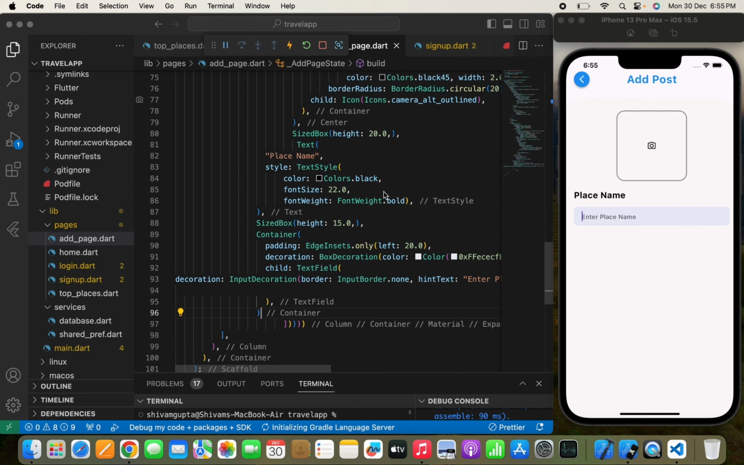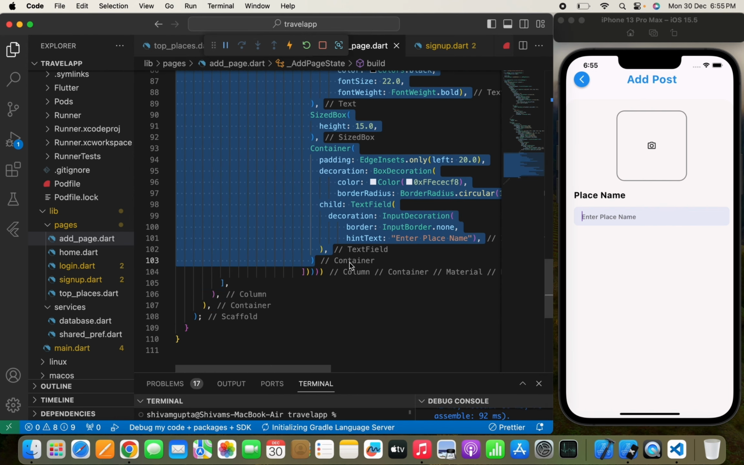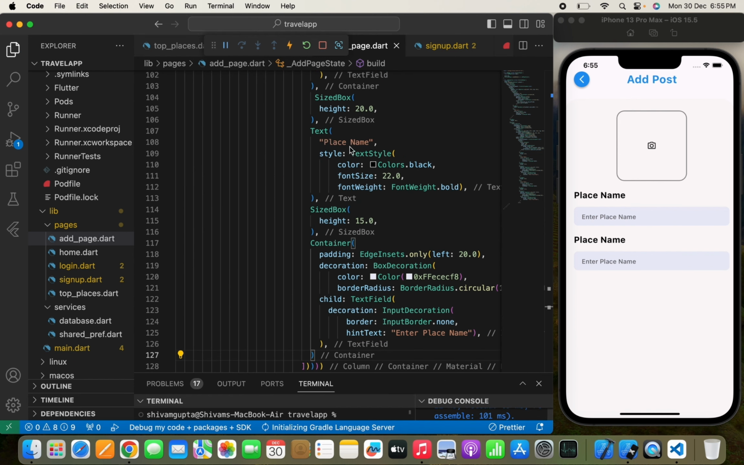Now once the place name is done, I want to add another thing, which is a city name. I think city name will be good, because the reason I'm writing a city name over here is, as you know, in the top places we are going to show all the posts that have been posted to that city. So we need to keep track of which city a post has been posted for, like whether it is for New York or Boston or any specific city. So that's why I'm going to write a city name, and we'll just write enter city name. So here it is done.